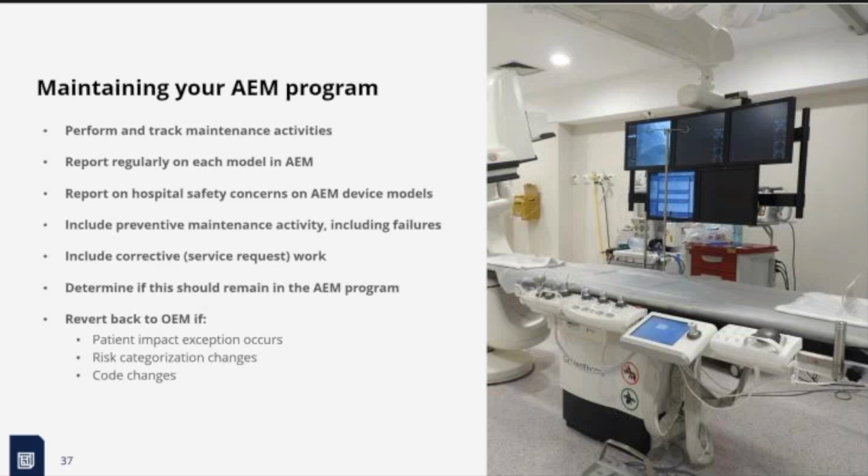Something that wouldn't matter if it was AEM or OEM is usually what you're looking for there. But if it was, make sure you're documenting that. Make sure you have a failure code for that type of information. And then ultimately, when you're looking at those reports, what should I take out of my AEM program? That's a question you want to ask. And if there are things you want to remove, make sure that's documented in the policy. Make sure it's documented with your service council as well.